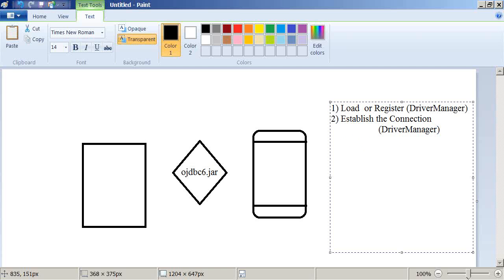Whatever connection you get will be stored inside one object, which we call the Connection object. This connection object is responsible for the physical connection being established. Once the physical connection is established, that data is stored inside the Connection object. Then once you have connected, through that connection object we write the queries.